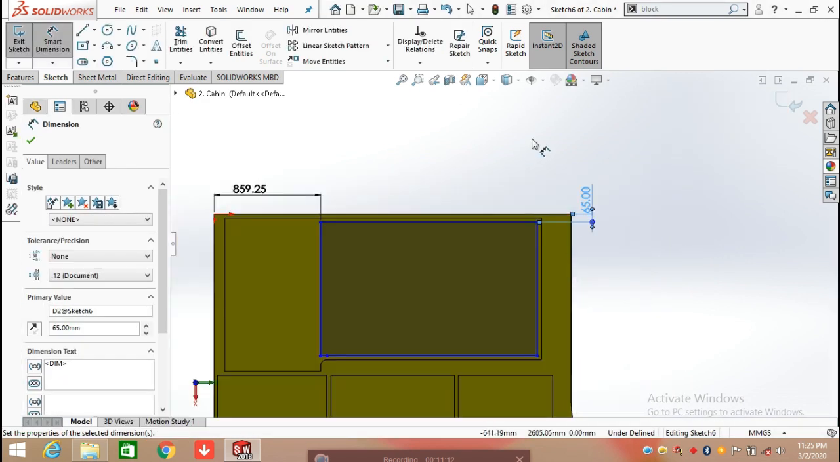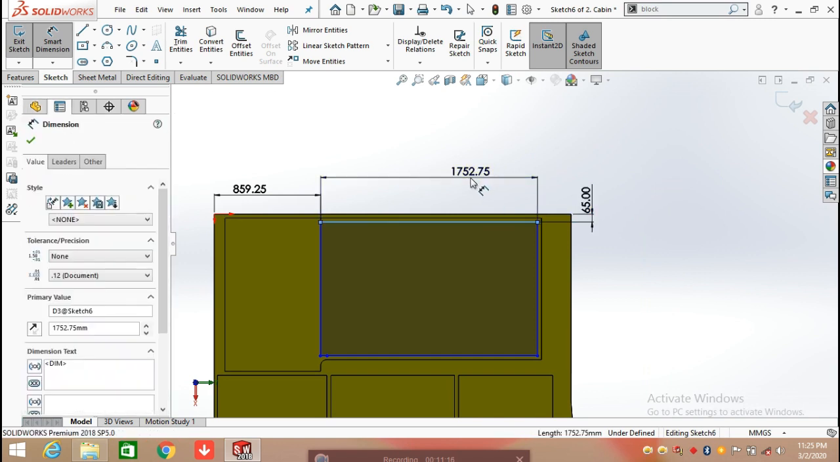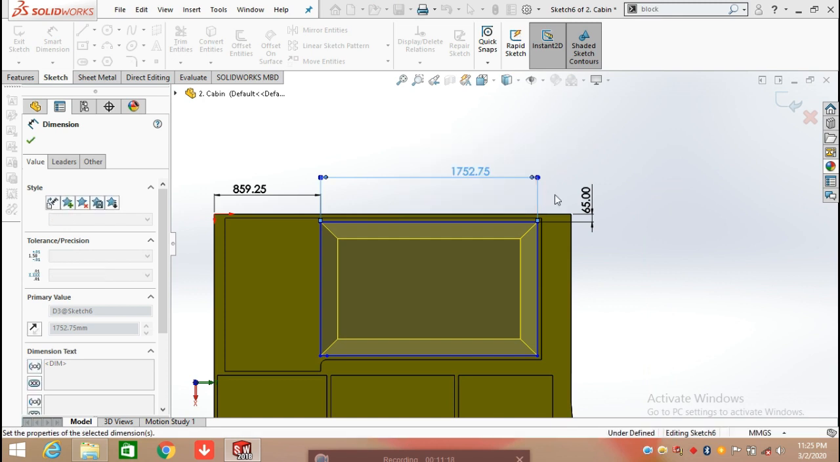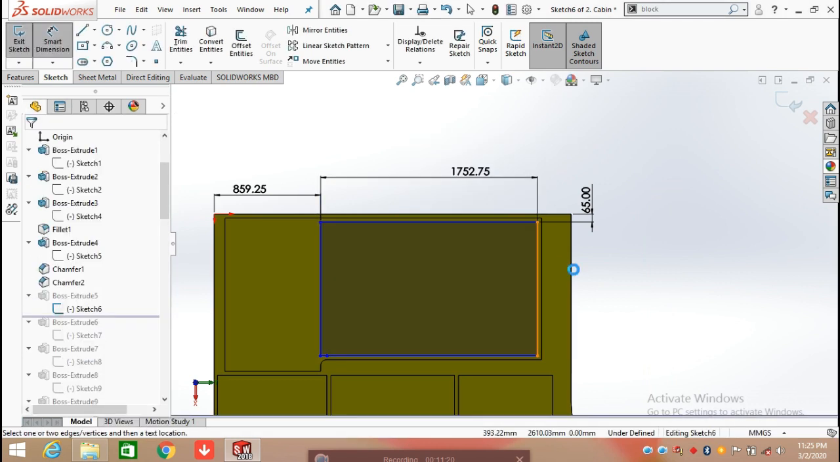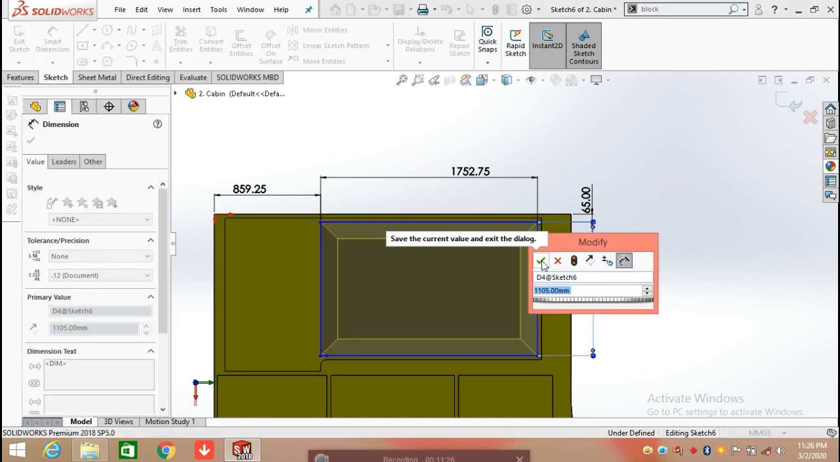Now defining the length and the width of this rectangle. Its length is 1752.75 and its width is 1105 mm, and click OK.